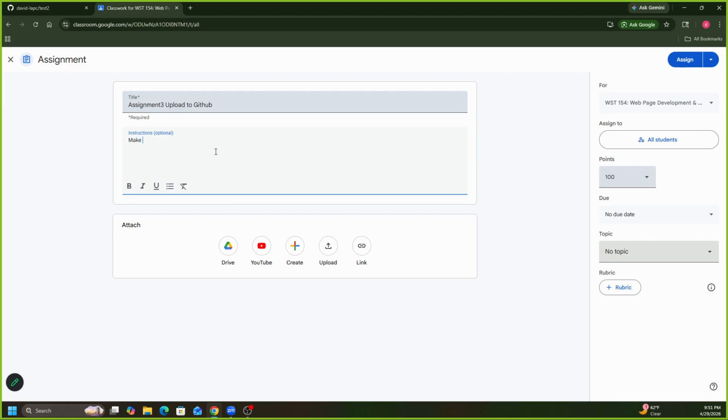I'll add an assignment where it'll just be to upload to GitHub. Make your projects managed by Git and upload to GitHub.